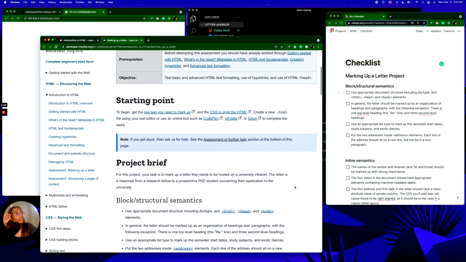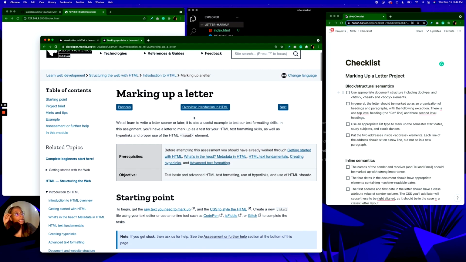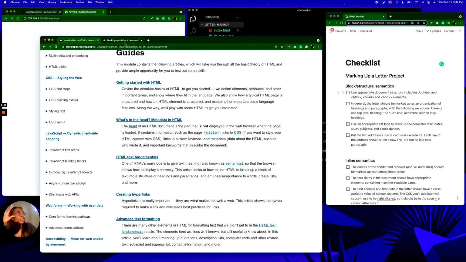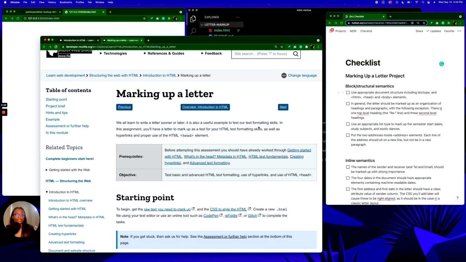So what this is talking about, the marking up a letter, is kind of everything I think you've covered in these other modules here. So what it's wanting you to do is basically testing your skills on implementing semantic markup, which is very important for SEO and accessibility. It's something that can be overlooked sometimes, and there's things we can use to make the web better.